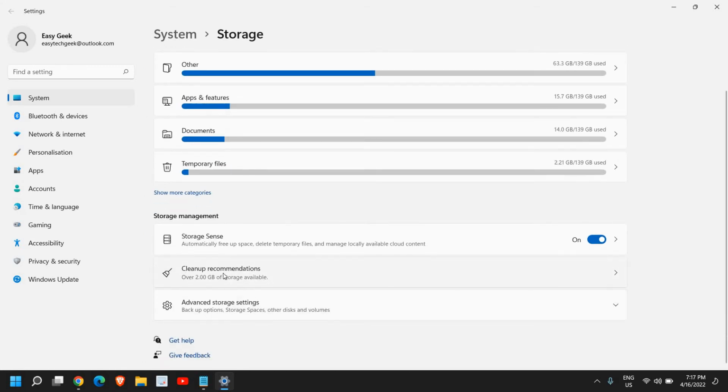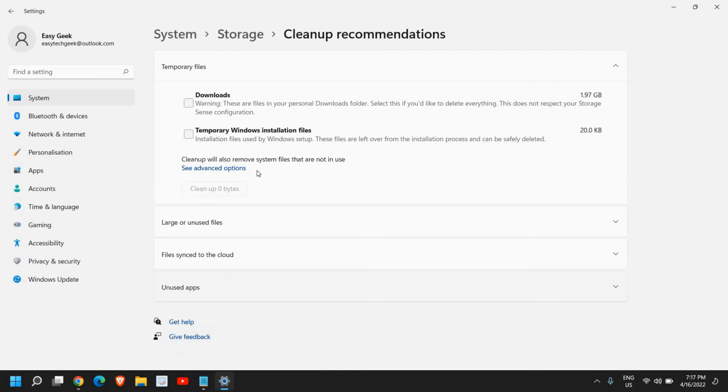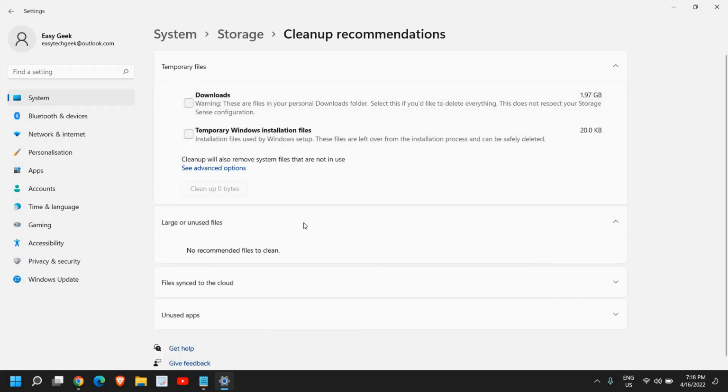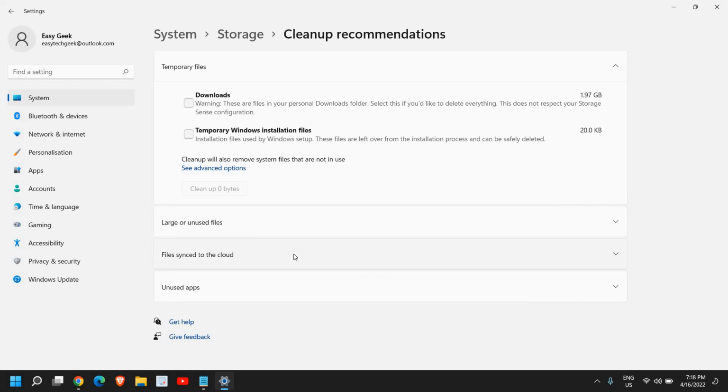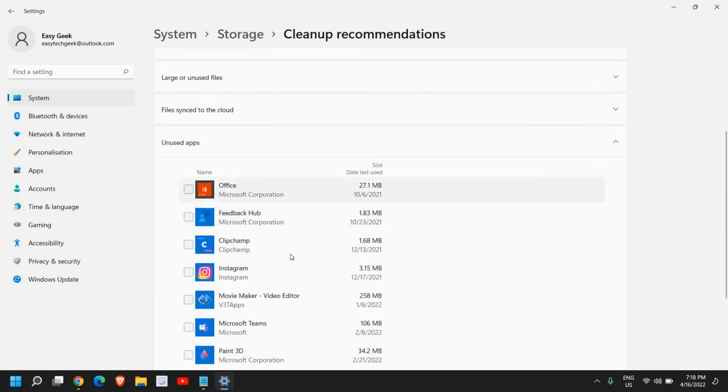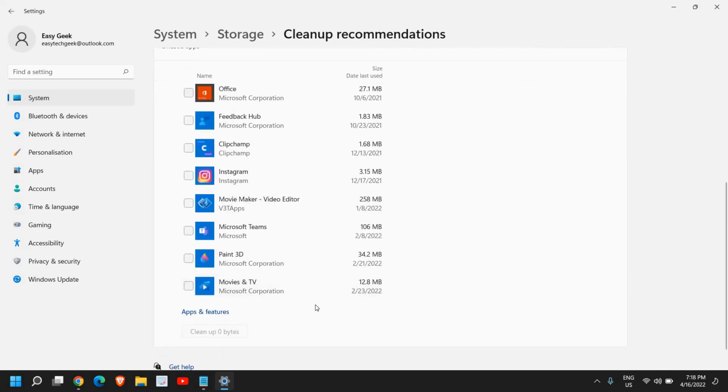Here we have the cleanup recommendations, so please make sure that you click on cleanup recommendations and clean all the junk created by the computer. You can delete unwanted temporary Windows files, downloads, large and unused files, and files synced to the cloud, and you can also uninstall unused apps which you do not use. This will definitely boost up the PC because you're removing the garbage from the computer.